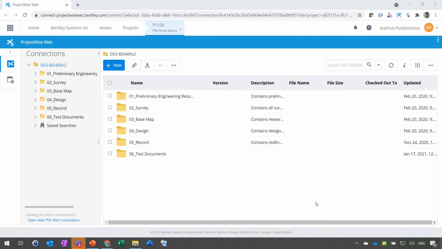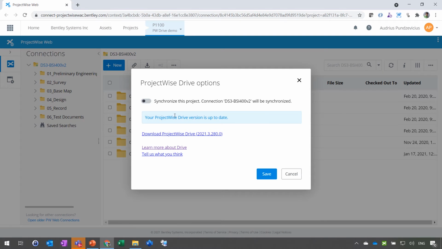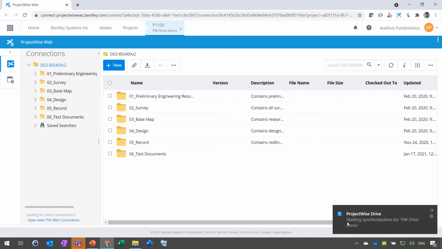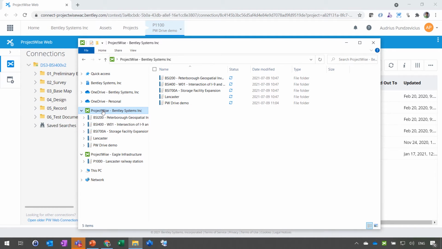To do this, let's go to the ProjectWise Drive option screen again. This time it is ready to synchronize. Let's do this. The project is synchronized now, and it appears in File Explorer. On the left side, you can see all projects that are currently synchronized from the Bentley Systems organization, and the ProjectWise Drive demo project is here too.